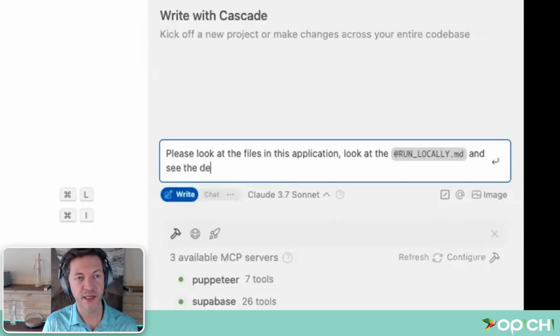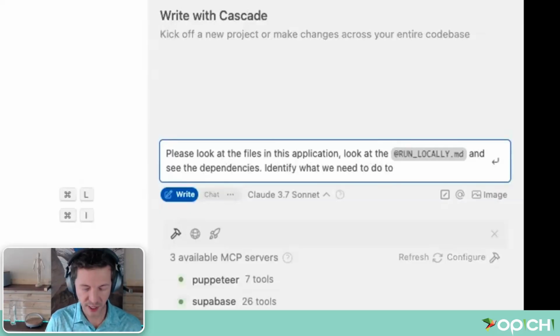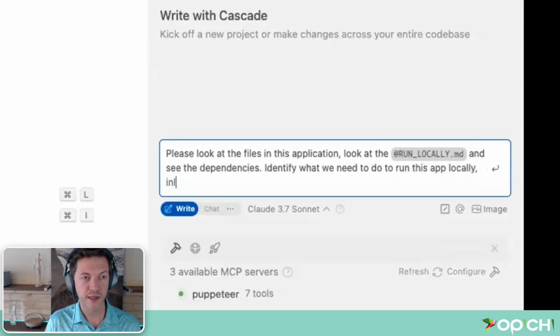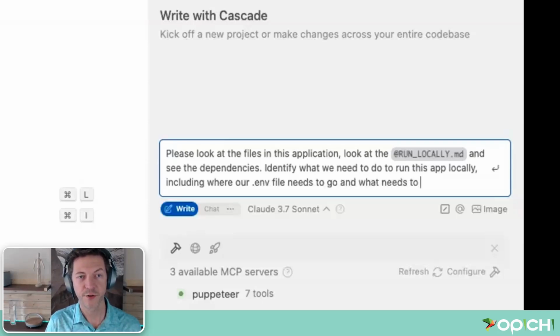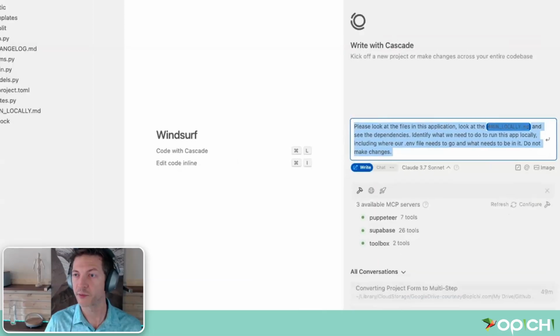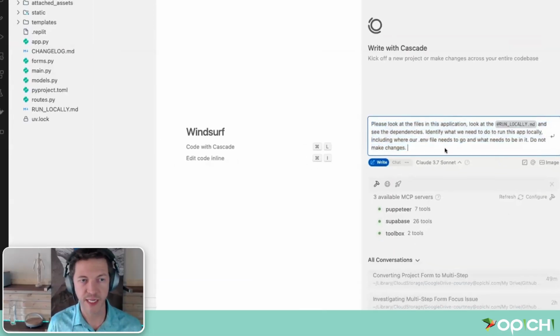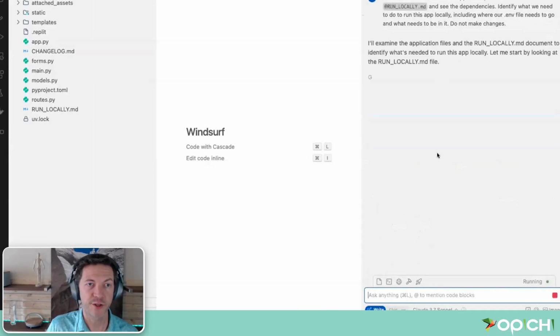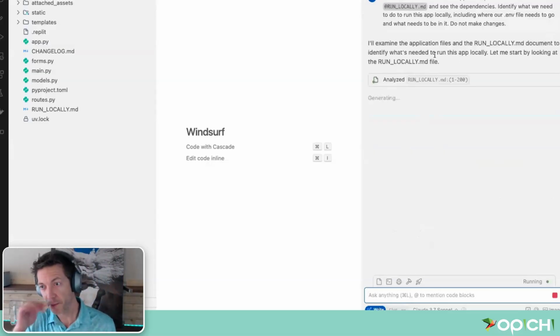See the dependencies. Identify what we need to do to run this app locally, including where our .env file needs to go and what needs to be in it. Do not make changes. Your MD file might be named differently, so take that into account. All right, so this is loading up the app in context.